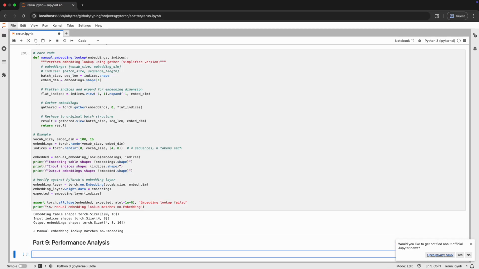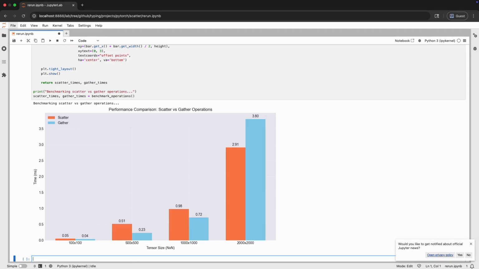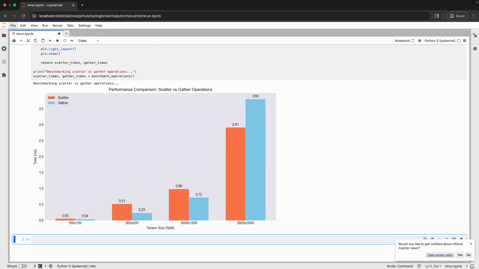Let's analyze the performance characteristics of scatter versus gather operations. Now I'm running a performance benchmark comparing scatter and gather operations across different tensor sizes. We'll test with 100 by 100, 500 by 500, 1000 by 1000, and 2000 by 2000 tensors to see how performance scales. The benchmark results show interesting performance characteristics.